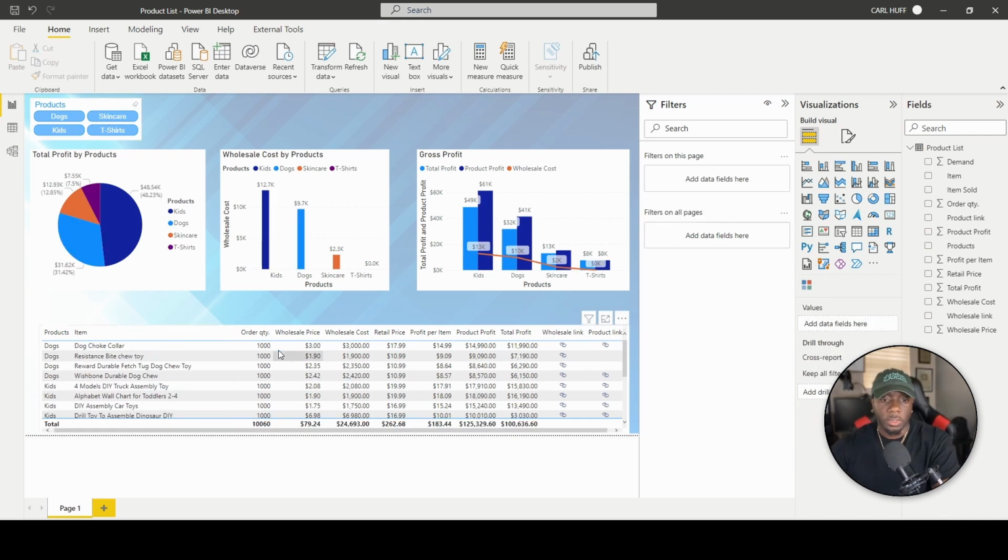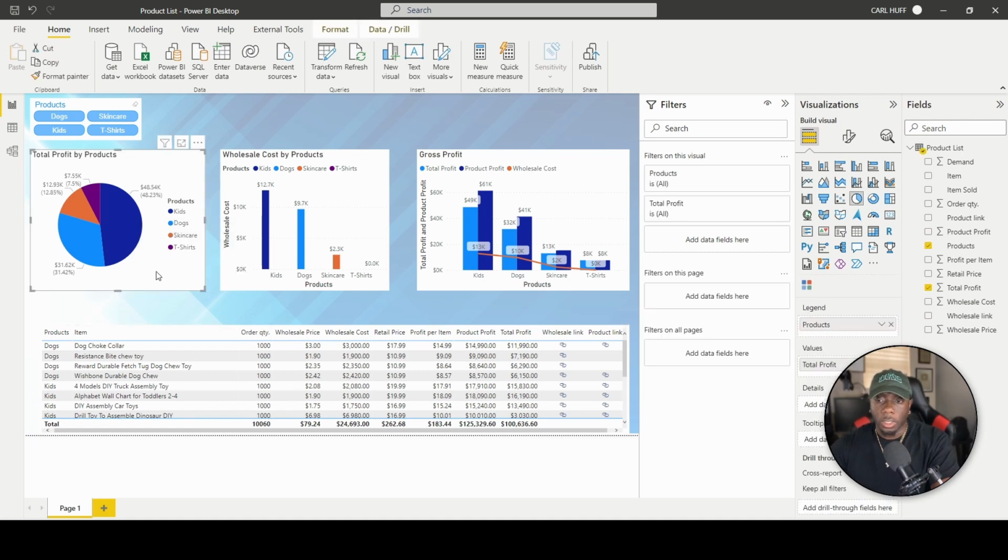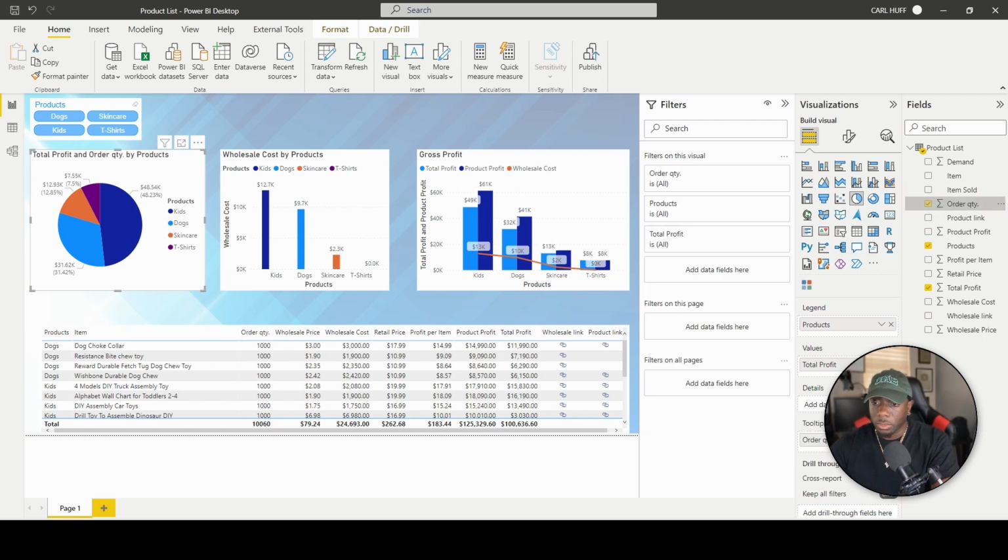Another thing to note, since we do have this order quantity here, we may want to add that order quantity to the tooltips to give people an idea what that number is based on. So in order to do that, we can click on that, drop down the tooltips, and just drop that quantity in there. That way, whenever we hover over that, it gives us an idea of the order quantity for the kid products, the dogs, the skincare, as well as the t-shirts.